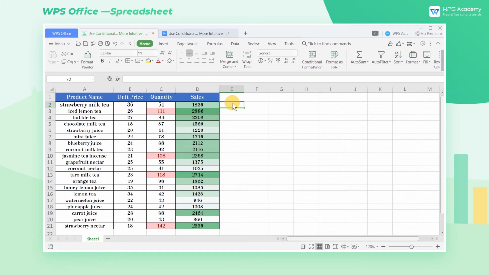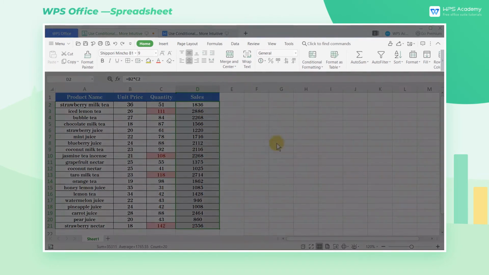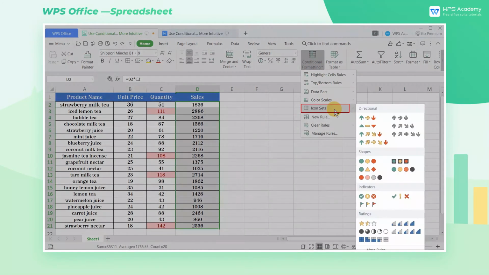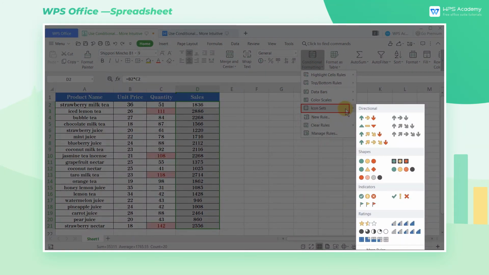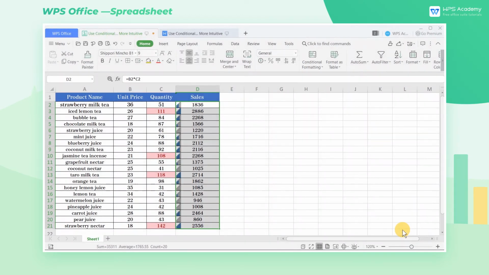Similarly, icon sets is also one of the ways to reflect the data trends. First, select the sales area, then select the icon sets option. Here we can see that there are directional, shapes, indicators, ratings, etc. Select ratings, 5 rating style. By this means, the data trend will be presented to us graphically.